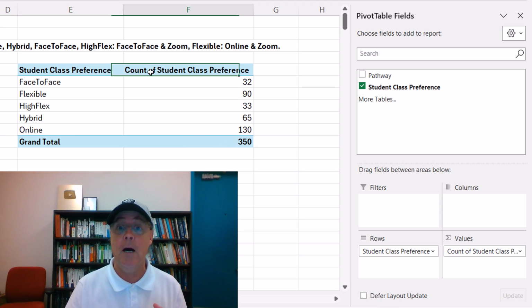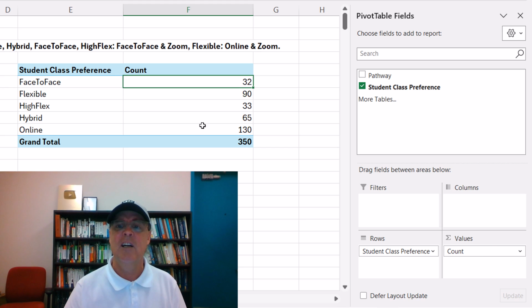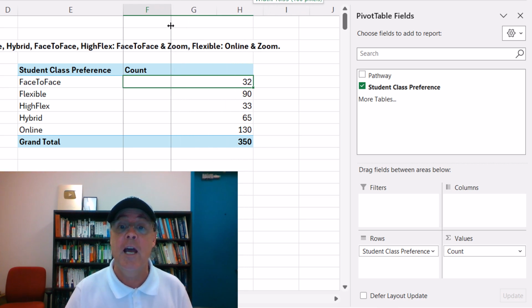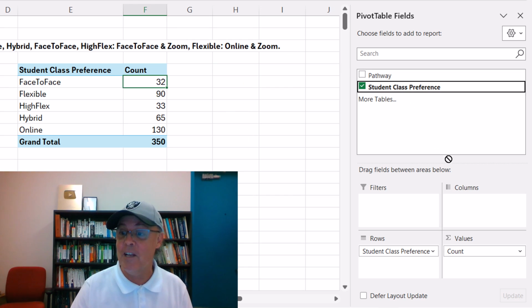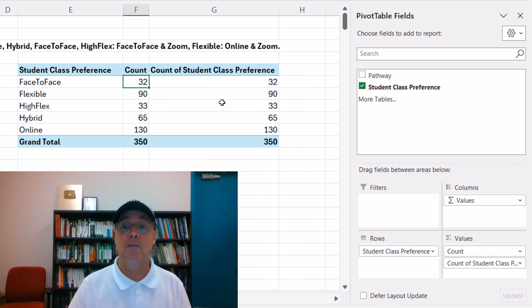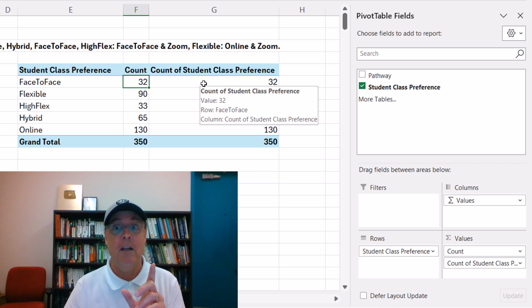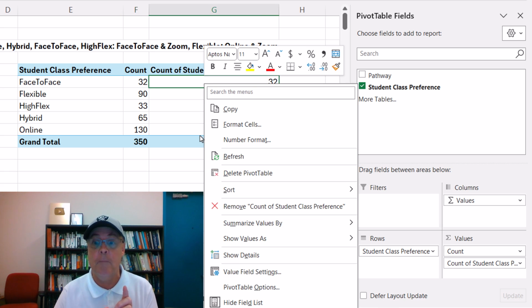Now I want to come up and rename this. So I select the cell, count, and enter. I want to change the column width, so I click between F and G and drag. Now we're going to drag the same field down again below count in the values area. It defaults to count, but we can right-click anywhere in this column and change the calculation two ways.